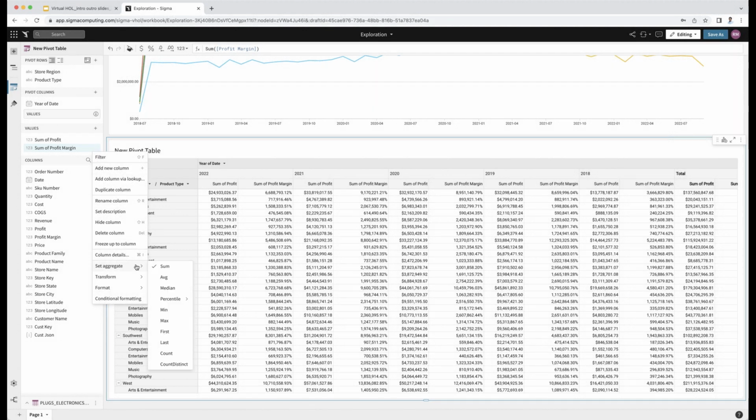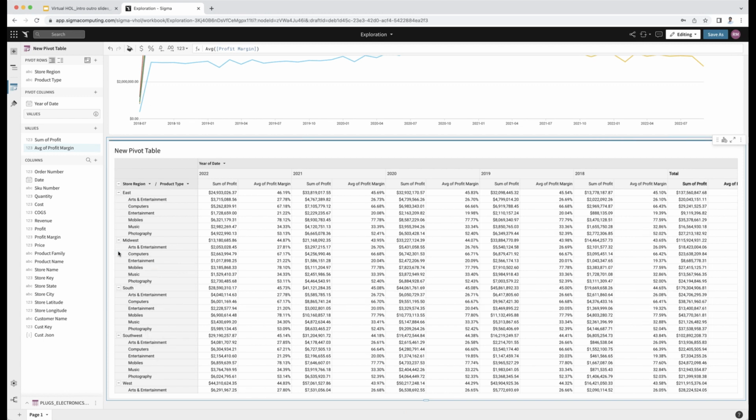Right now, it looks like we're sorting in ascending order for our date. If we wanted to change the sort level, we could select on our year of date here, select on sort, select on year of date one more time, and that will give us our most current year first.